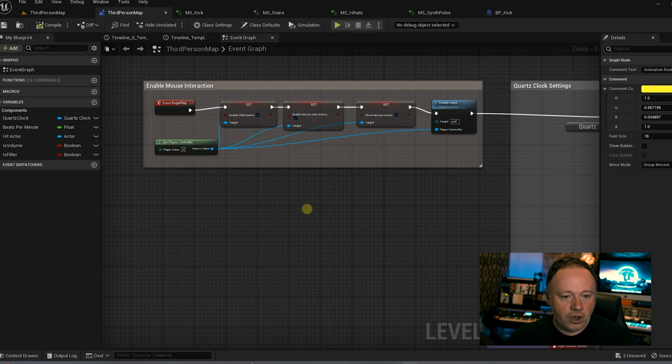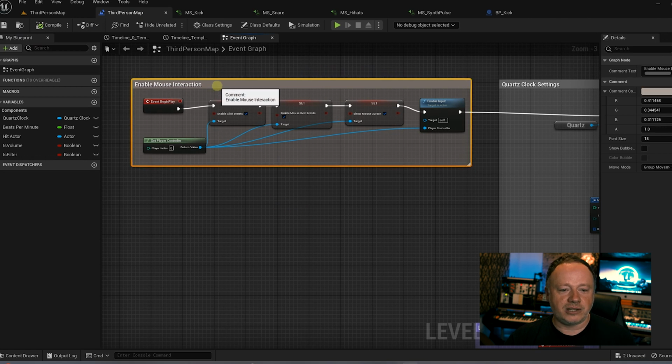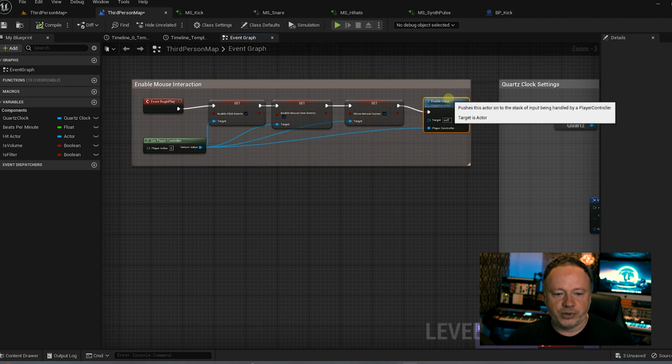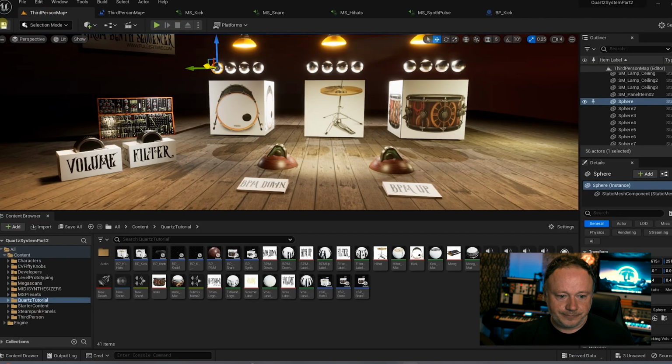Okay, so over here, first thing, this is really important. We have to enable the mouse interaction. As soon as the game starts, we need to set enable click events, enable mouse over events, show mouse cursor, and then enable input, with get player controller as your target, on event begin play. If you don't do this, you won't see the mouse and you won't be able to click on things the way we want to.